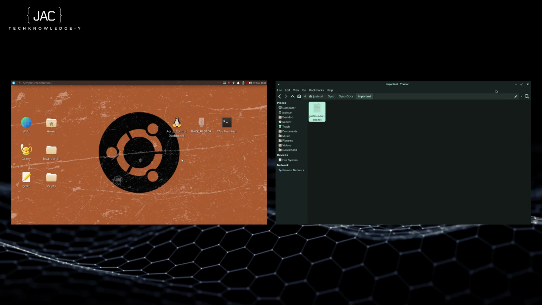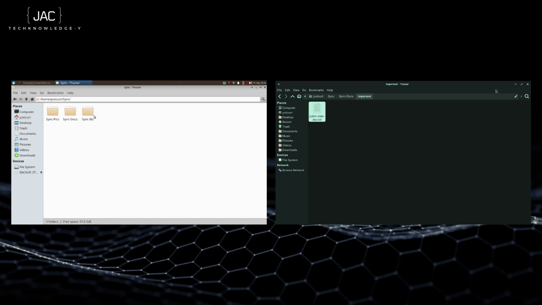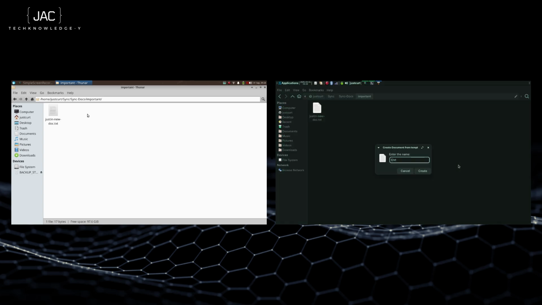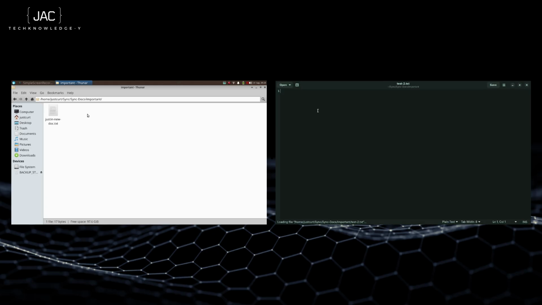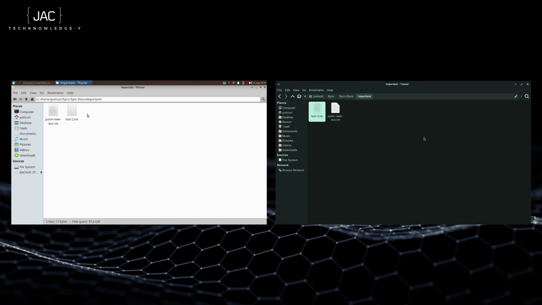And then on the file server device, we're going to go ahead and open up the home directory, sync folder, sync docs, important, and boom, Justin new doc. And we can actually show that in live time if you want as well. So I'll right click, and we'll just call this one test 2. Create, click into that, and then test info, Control S, close out of that here, and boom, we see test2.txt.